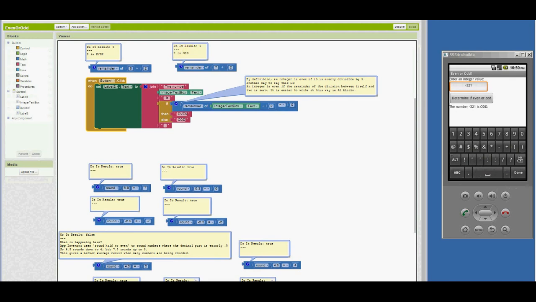By definition, an integer is even if it is evenly divisible by 2, and this applies to both positive and negative integers. If an integer is not divisible by 2, then it's odd. Another way to say that is, if an integer is divided by 2 and its remainder is 0, then it's even. If there is a remainder other than 0, it's odd. It's easier to write this in App Inventor blocks the second way. If the remainder of the number divided by 2 is 0, then the number is even, otherwise it's odd.